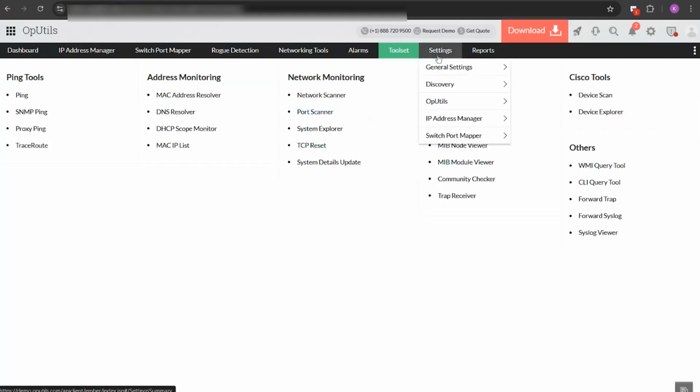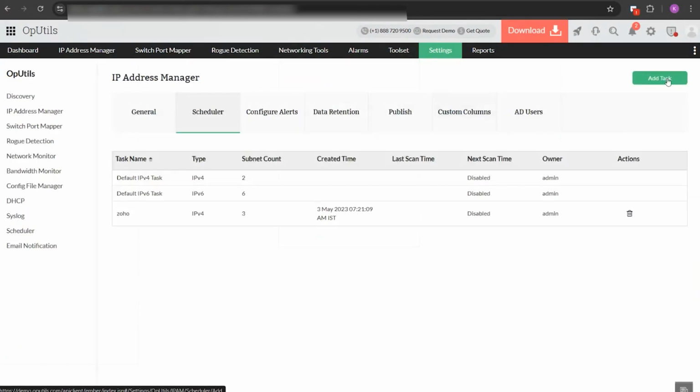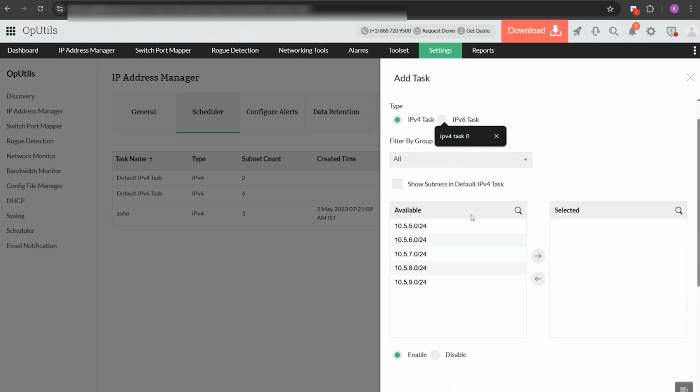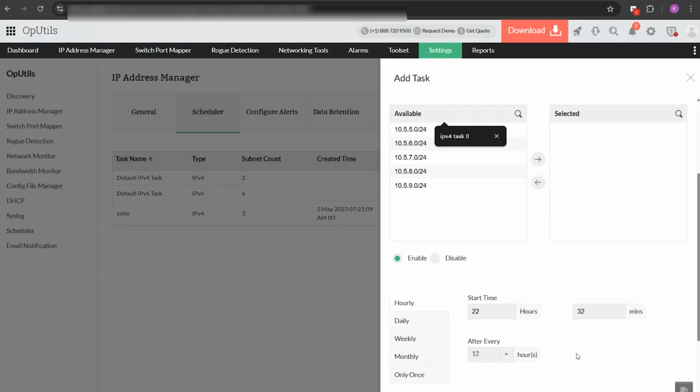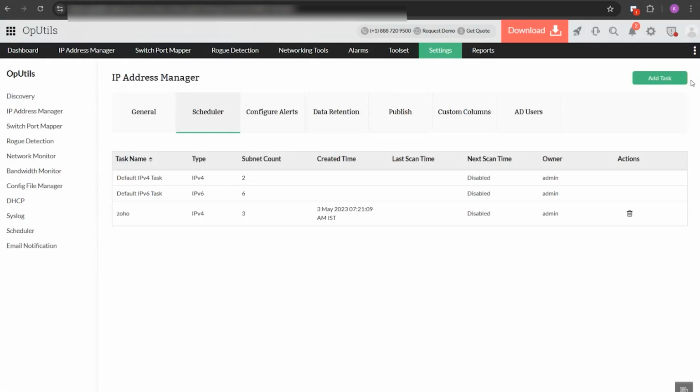Under Settings, under IP Address Manager, you can choose Scheduler. Now, you can add a task, either an IPv4 or IPv6 task. You can give a task name and choose by subnet group and available subnets. And once you give the scan time according to hourly, daily, weekly, or monthly, when you give these, what happens is you click on save and the IPs will be scanned by the custom time that you have provided.